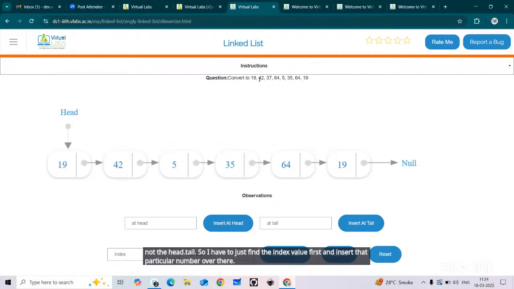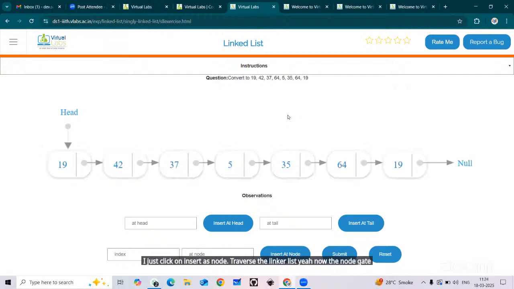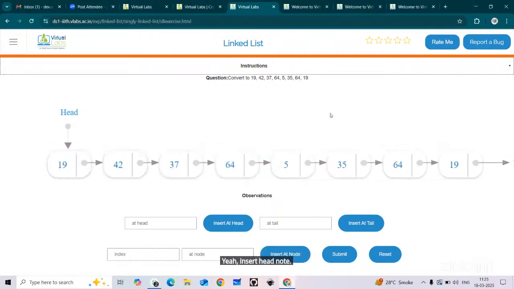So I have to find the index value first and insert that particular number there. First is 42, then 37: 0, 1, 2. So the index value will be 2. Enter the number 37 and click on insert at node. It traverses the linked list. Yeah, now the node gets added. One more, the next number is 64: 0, 1, 2, so the index value is 3, and the number is 64. Insert at node. Now you can see how the linked list is traversed to add the numbers.